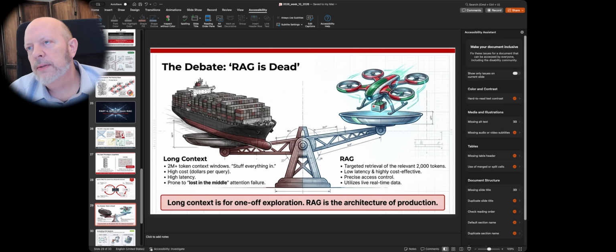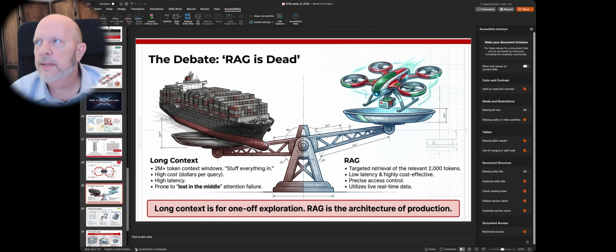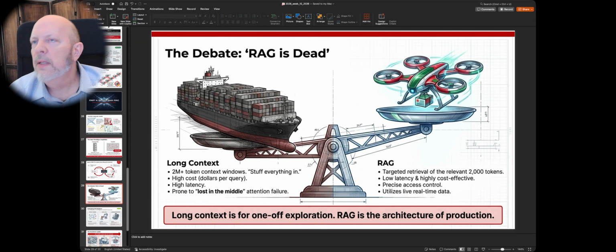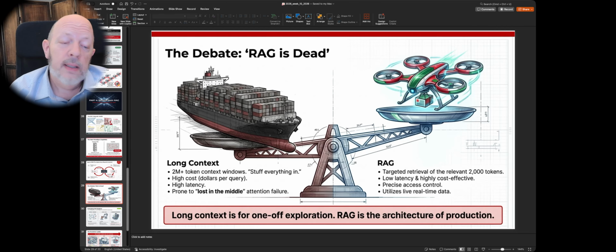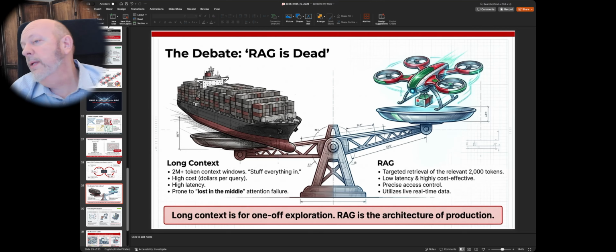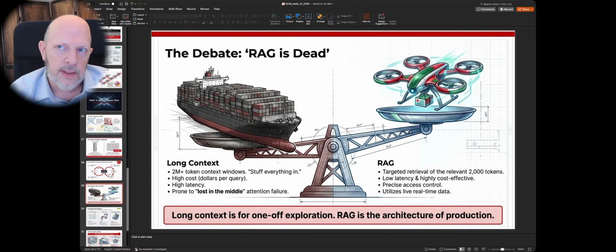Of course, the RAG is dead debate, and it's a valid debate. 2 million plus token context windows, stuff everything in. High cost, dollar per query. High latency, prone to losing information. Those are all true. There are some models out there now that have a 10 million context window.